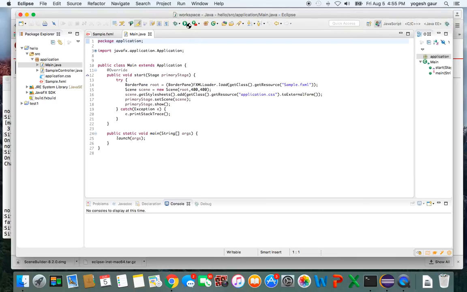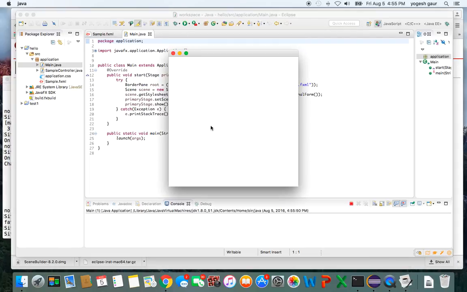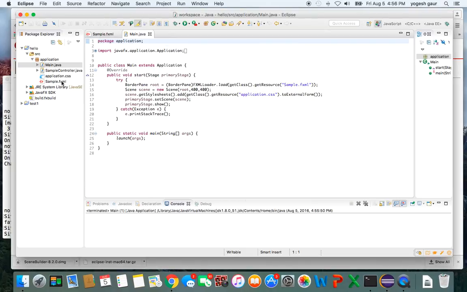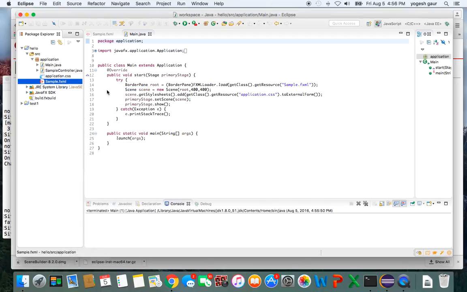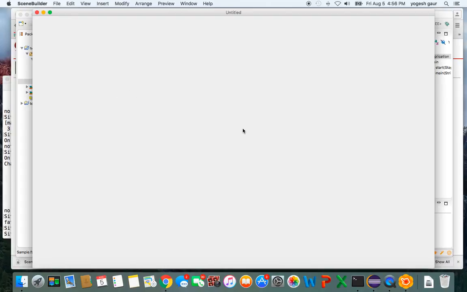If I try to run this, let me see what happens here. See, it essentially creates an empty application. So if you wanted to use Scene Builder with that, what you can do is just go into sample.fxml, click on that, and you should be able to open it in FXML Scene Builder here.